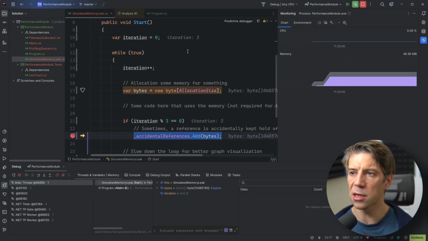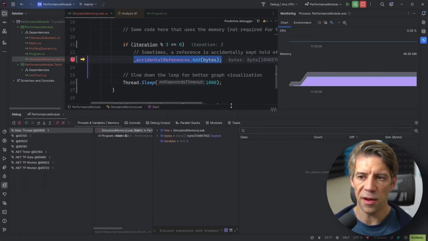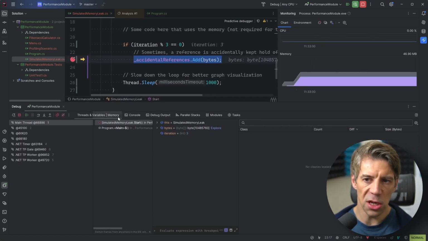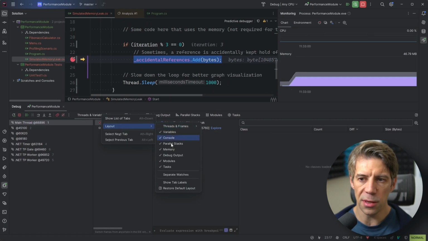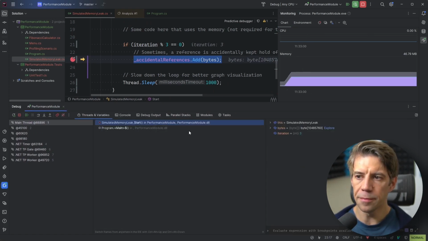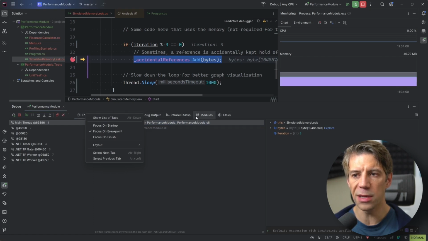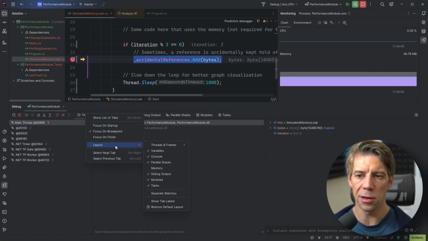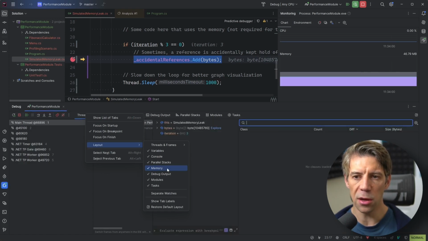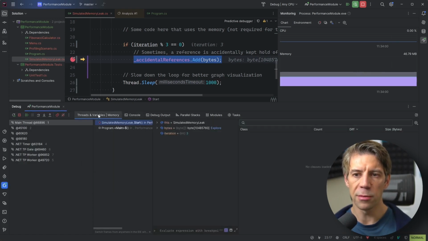Another thing there is, if I open this up, now I've actually changed this, so let me just change it back and then I'll explain. By default, you've got these tabs which I spoke about in the debugging module. And I can't remember whether I mentioned this, but if you right click on any of these, then you've got this layout. And I think by default, this memory is turned off. If I click on this, then threads and variables becomes threads and variables and memory. And you get this pane on the right.